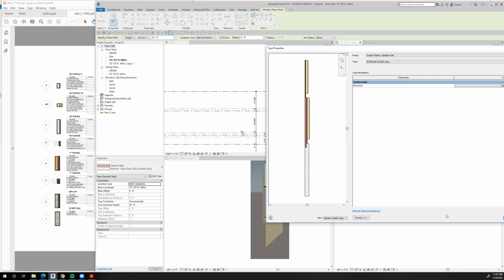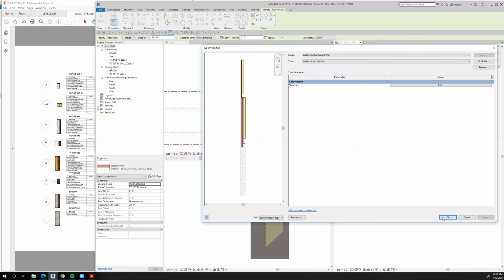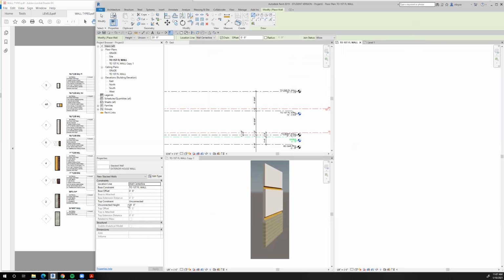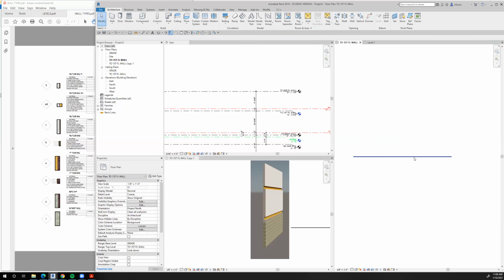And so I think we have everything in to begin with. Let's say okay to that. Now let's pay attention to the constraints. The base constraint we want to be the bottom of the basement wall, and the top constraint we want to be the top of the second floor wall. And we've paid very close attention to our constraints. We're going to say okay to that. And now I'll draw that wall across here, just as an example. And notice that we did not receive any kind of error message.